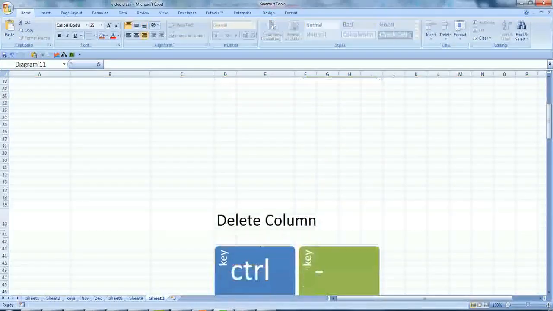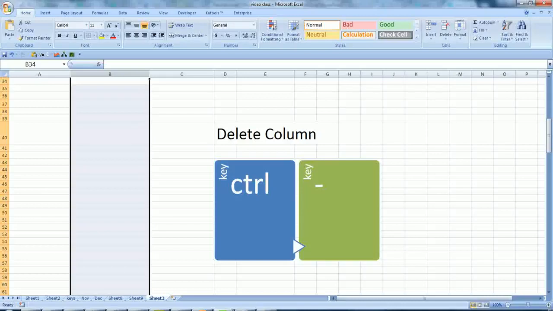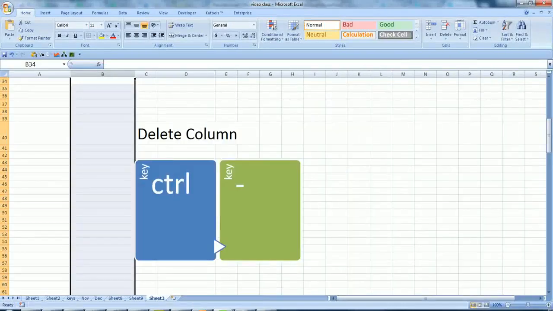Okay, next is delete column. You can also delete the column in a similar way. Just select the column and press Control and minus.